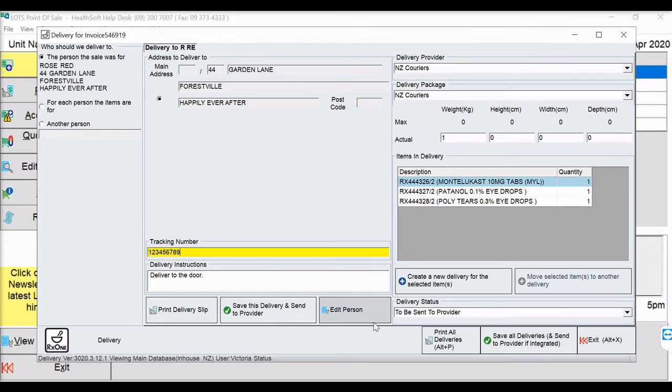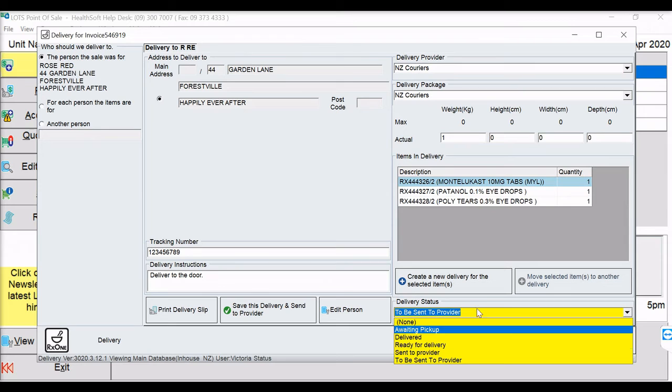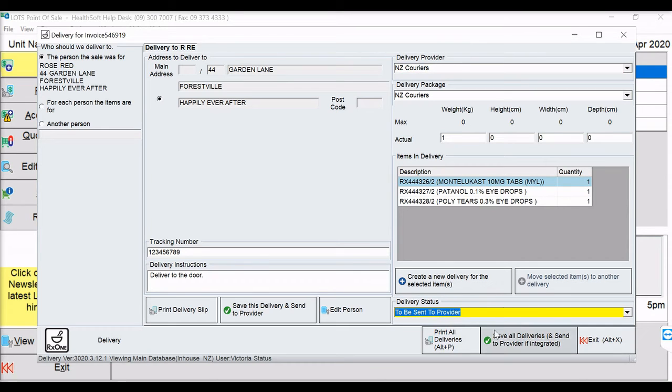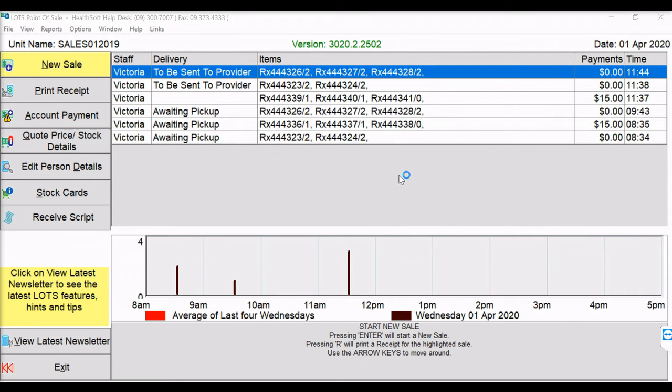You can also select your provider and the package type, which we set up before, and set the delivery status, such as waiting, sent to provider, or delivered. Click Save All Deliveries. You will see the delivery status appear in your main point of sale screen, like so.